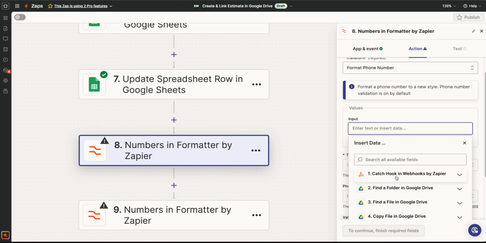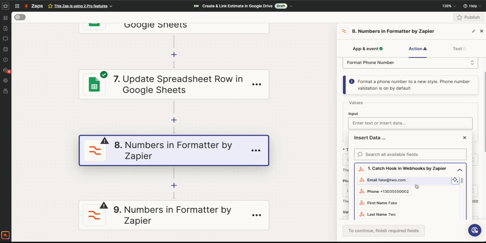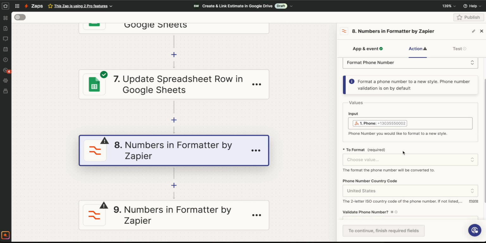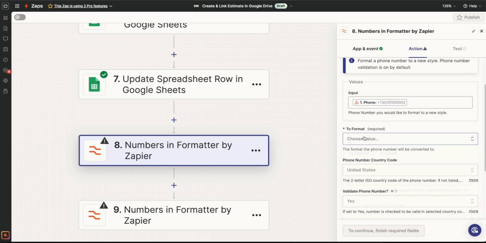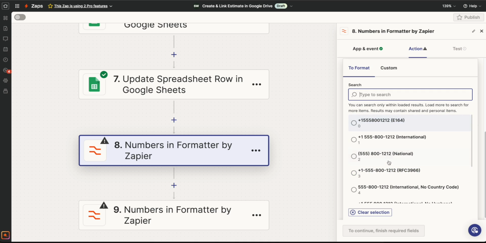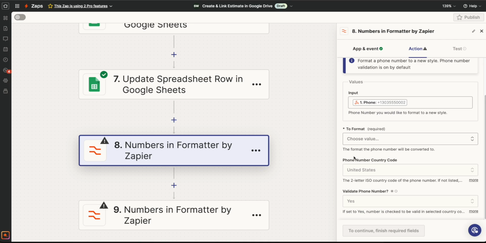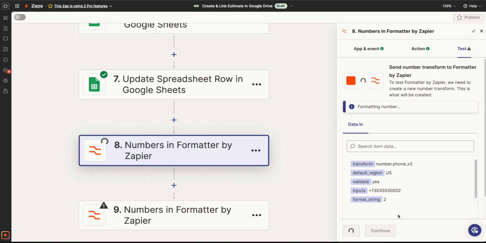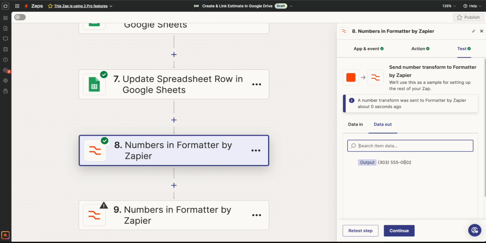So I'm going to click here, go to step 1, and I'm going to find the phone number of the contact, put that in there. And then how do we want to format it? You can pick how you like it. I prefer the parentheses for the beginning, but whatever you like most. So I'm going to click that one and then I'm going to press continue and then I'll press test and it'll show you the output. So this is what the output was, which looks correct to me.